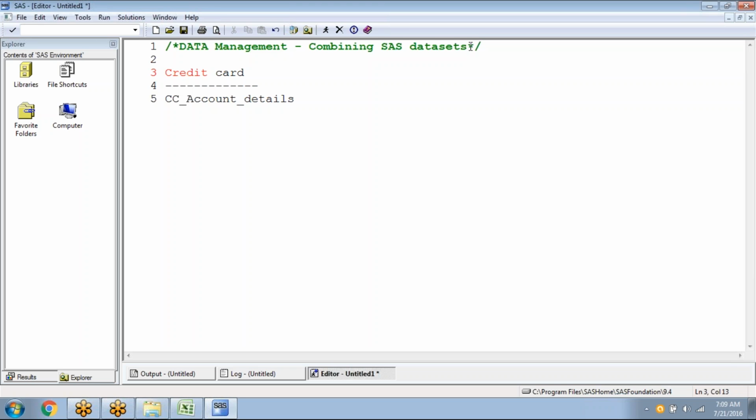Let's say you're working in the credit card department, and you have three different tables. One is credit card account_details, in which you have the credit card account number and your demographic details, like your name, age, and the place where you're living.